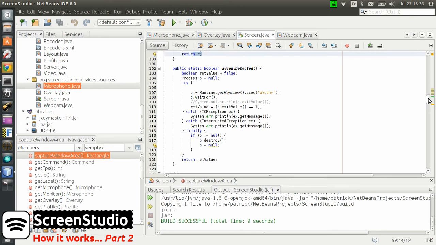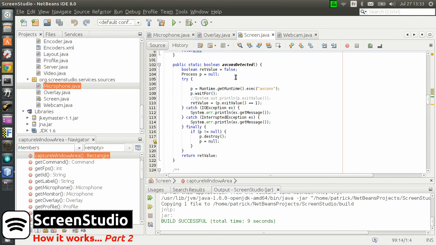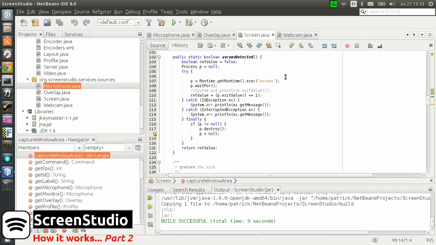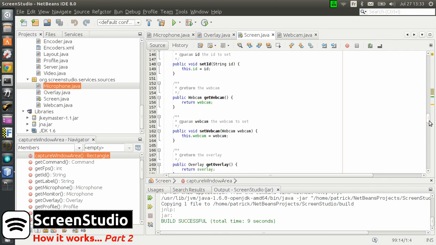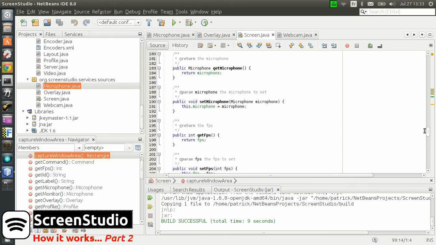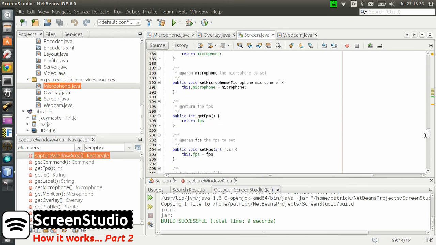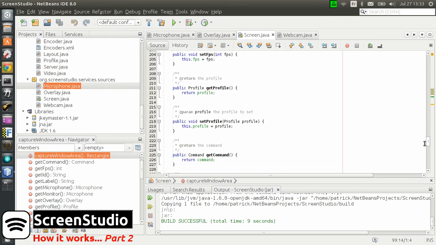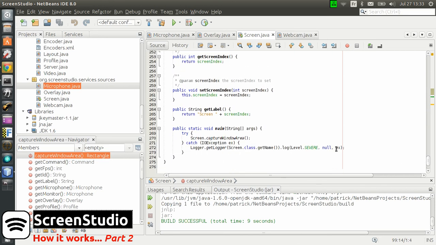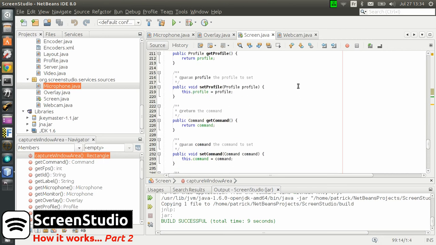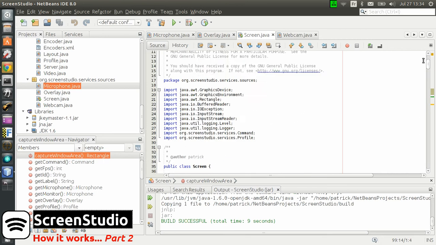Here's another function which is trying to detect if avconf is currently installed. I should do something about that, because if you're using FFmpeg, you'll get a small warning about that. And a few functions to get to the internal information stored in that class. So basically nothing fancy here. And the main is just a test. Forget about that.